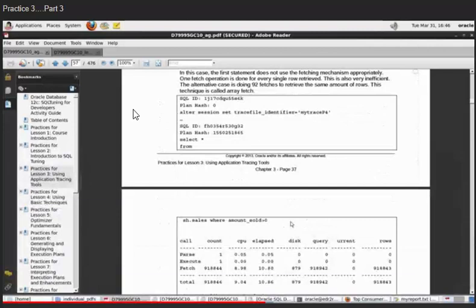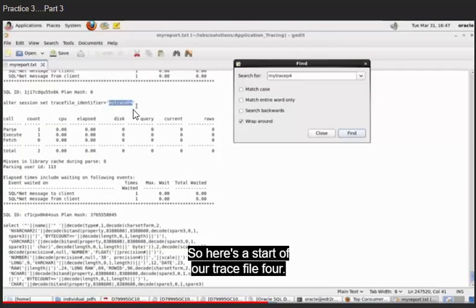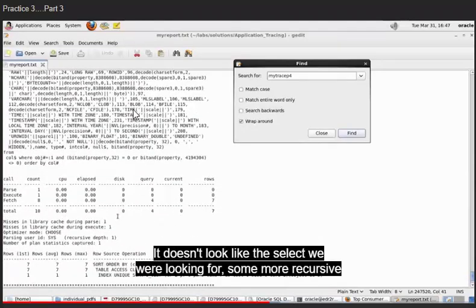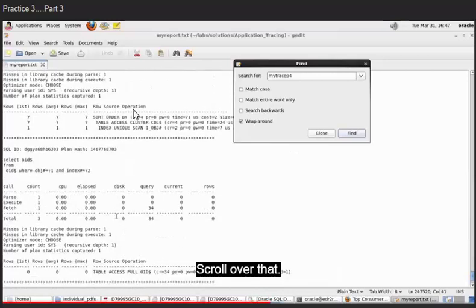Okay. At some point, I get tired of looking at it, and I'll probably just search for it. Okay. Some more recursive calls. More recursive calls. As I mentioned, if we removed them, it would have made life a lot easier. So let's search for the select statement. I'm getting tired of looking for it.